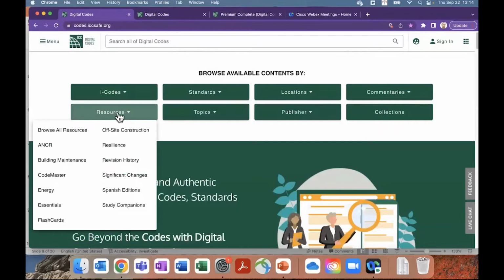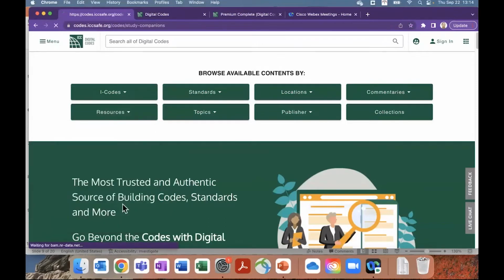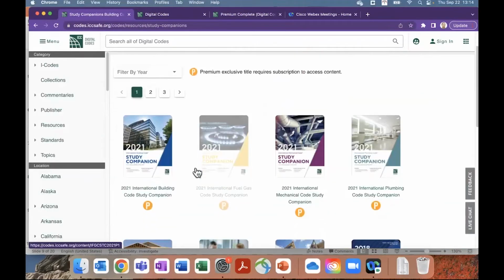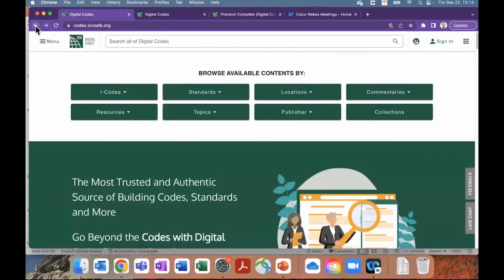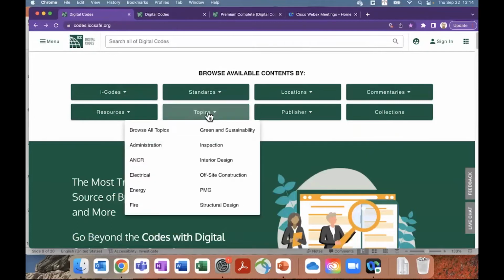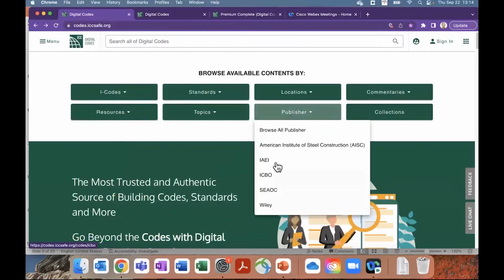But continuing on with the content that we have available, these are some of the resources. Obviously, the revision history and significant changes are really popular. And over the summer, we added both study companions and flashcards. So if you're studying for any certification exams, we have those in there as well. That was added for free to Digital Codes Complete over the summer. And then other topics are grouped together here. There are some publishers that you could specifically go through and see their content as well.